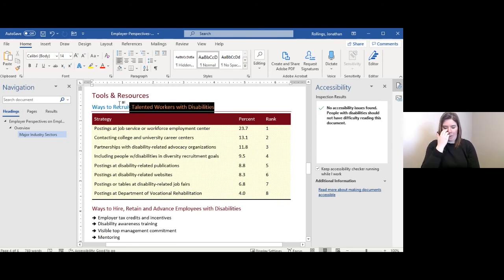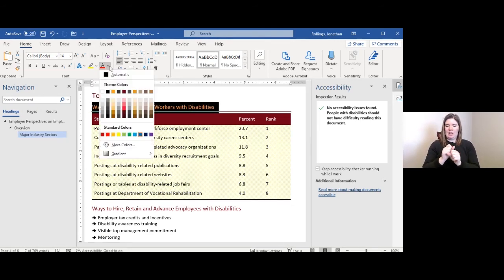So the last thing I did want to show is that the accessibility checker now has a way to check color contrast. So I'm going to highlight the title of this table that I've copied out of the first row. It says, ways to recruit talented workers with disabilities. It's kind of a light blue. I'm going to make it an even lighter color. Maybe we'll pick a light red.